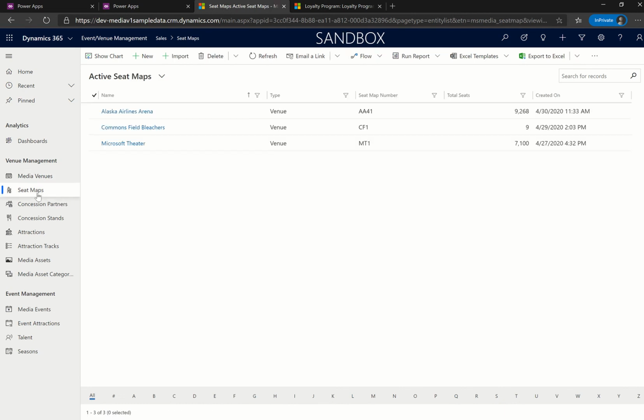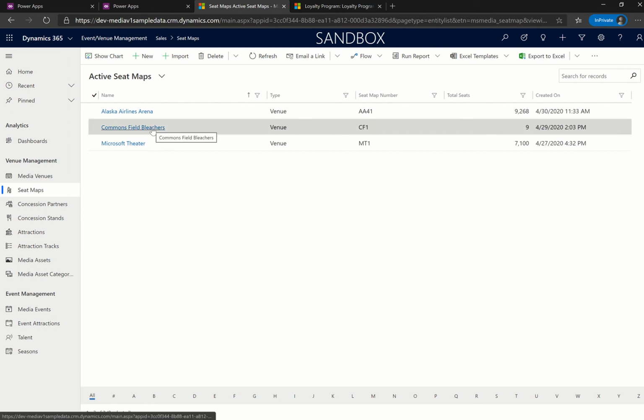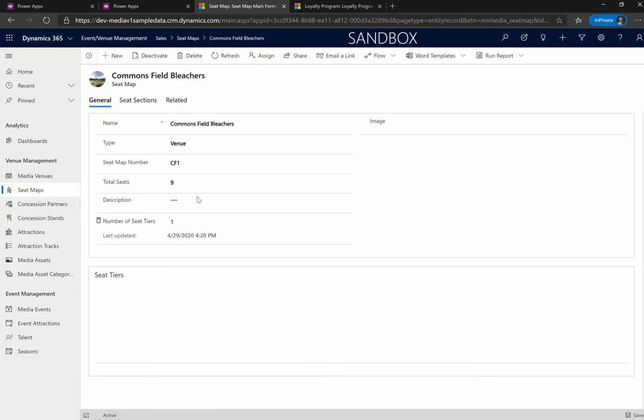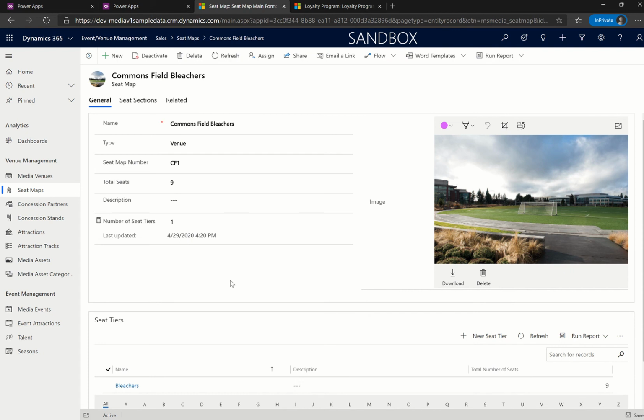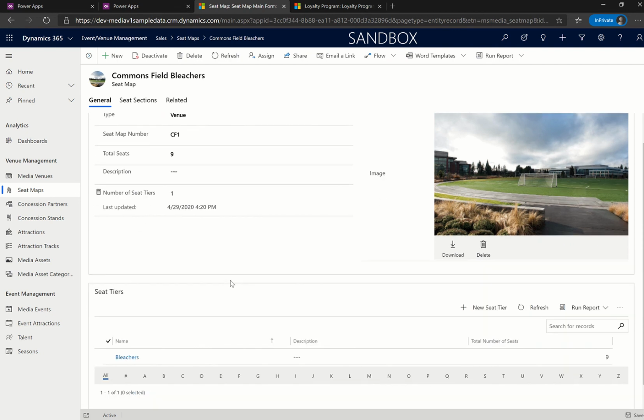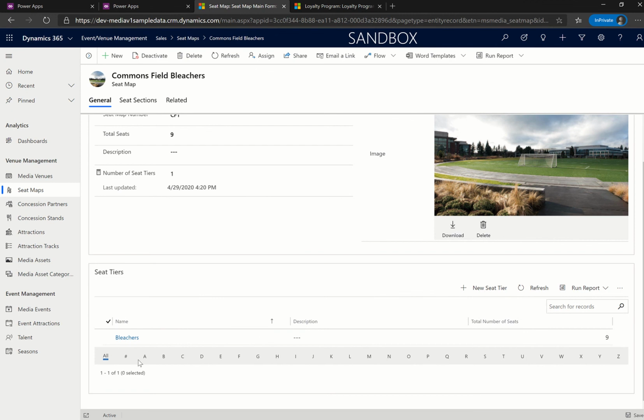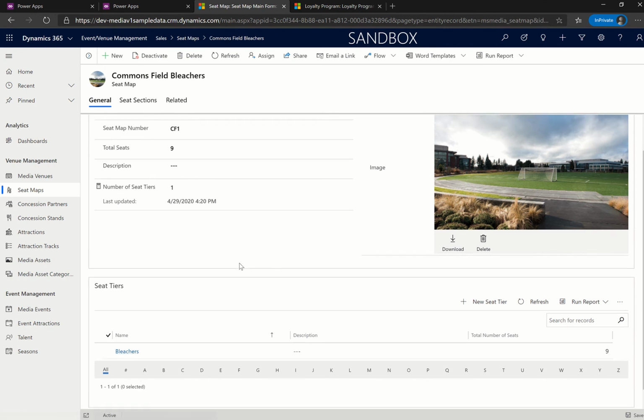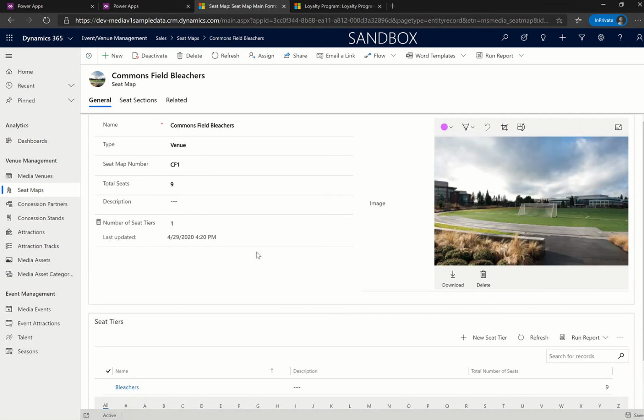As I was mentioning with seat maps, of course, they help define the rows and the sections of seats that might exist. So here, for example, in my Commons field bleacher, I've entered information about the bleacher seats that are available at our Commons field. And within the bleacher seats, there's a tier called bleachers, and there are different numbers of rows and seats, and I load that into the system. All of that will come into use later if I begin to start selling seats or managing the attendance and assignment of seats.